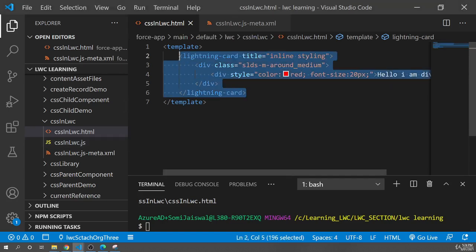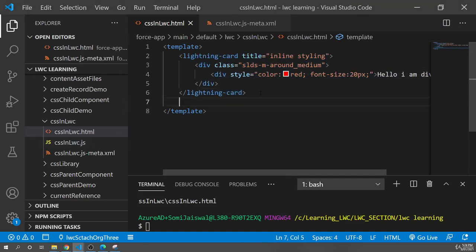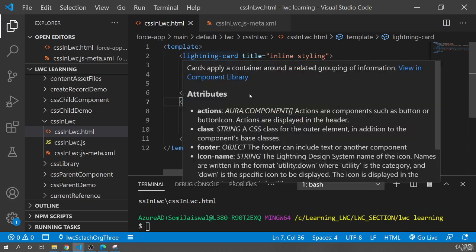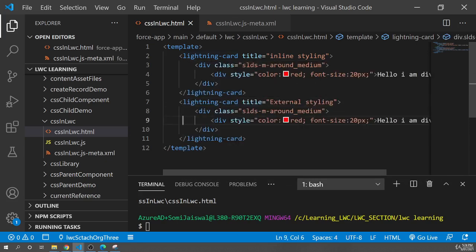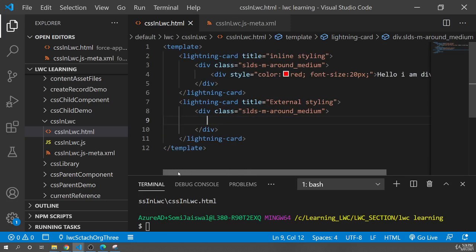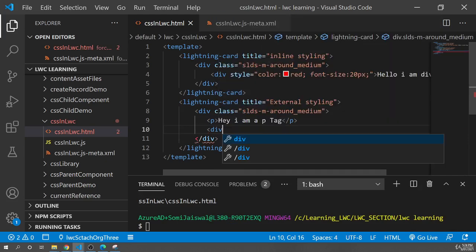Let's understand the second type, that is external CSS, which is the most commonly used. I'll just copy and paste the card again and remove everything from inside it, so there is only the card with the div now. Now I'll add a p tag, and we can create another div below it. We'll say a name zero to hero.